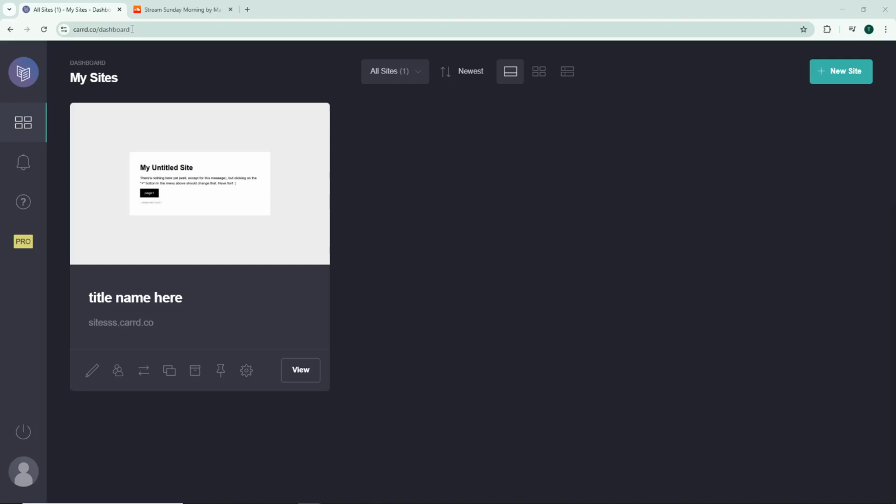First, open your web browser and navigate to card.co. Once you're on the homepage, go ahead and log in using your credentials. Make sure you have your username and password handy so you can access your account smoothly. After logging in, you'll be directed to your card dashboard where all your site management happens.